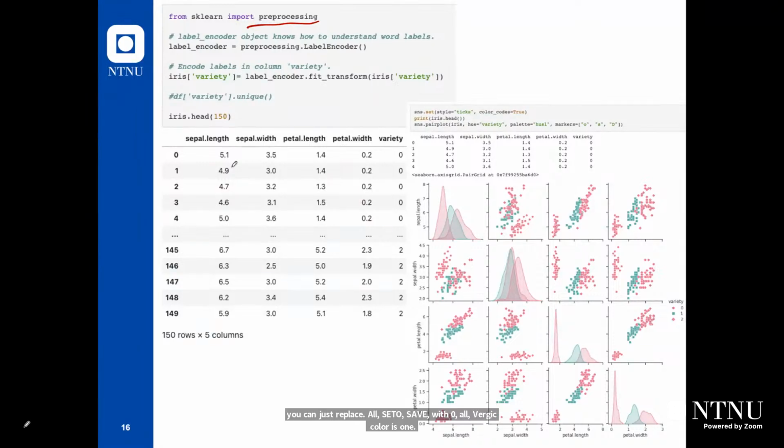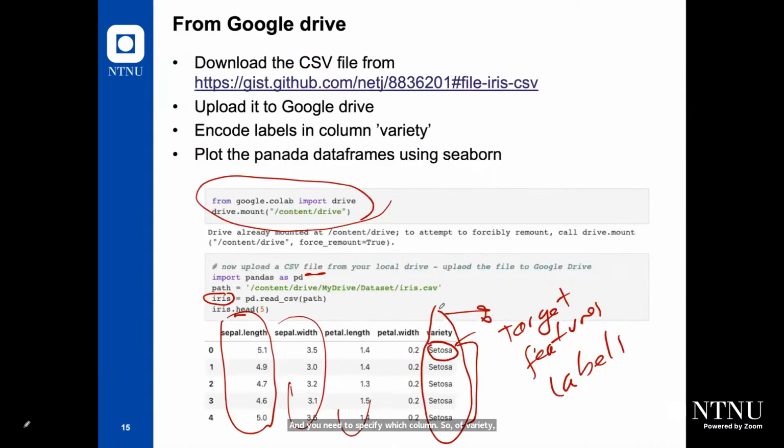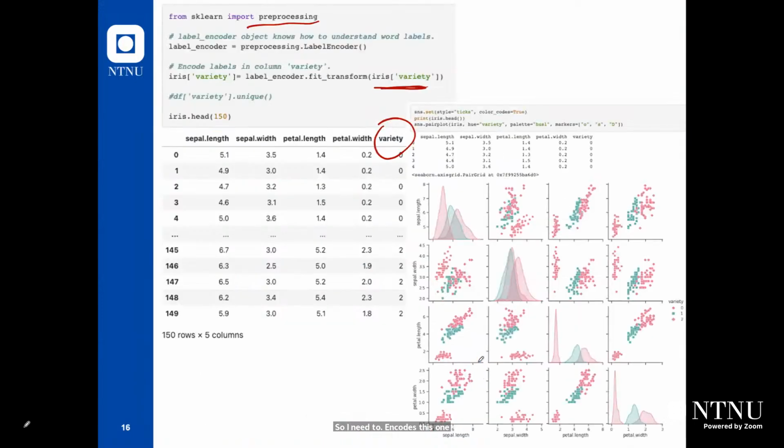But you can also use this command from sklearn, preprocessing.LabelEncoder. You need to define this label encoder object, and after that, labelencoder.fit_transform. It will transform the data, and you need to specify which column. So it's iris of variety. This variety is the column, the target feature. So I need to encode this column.